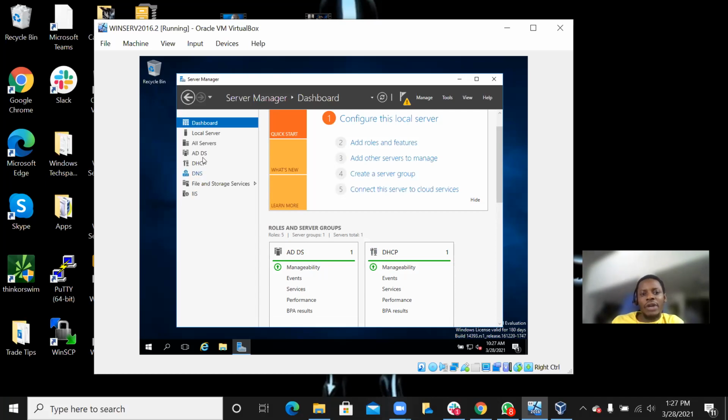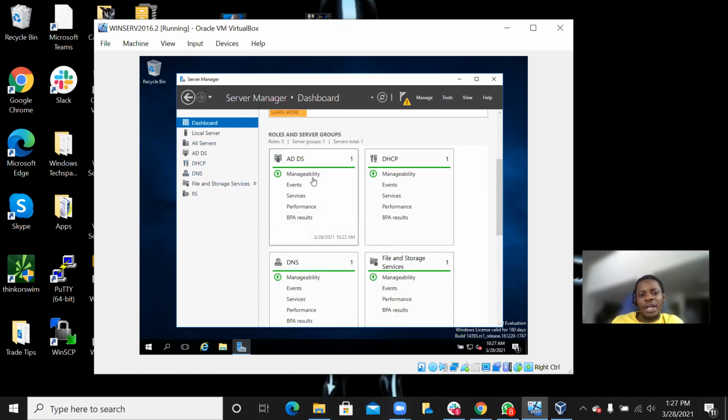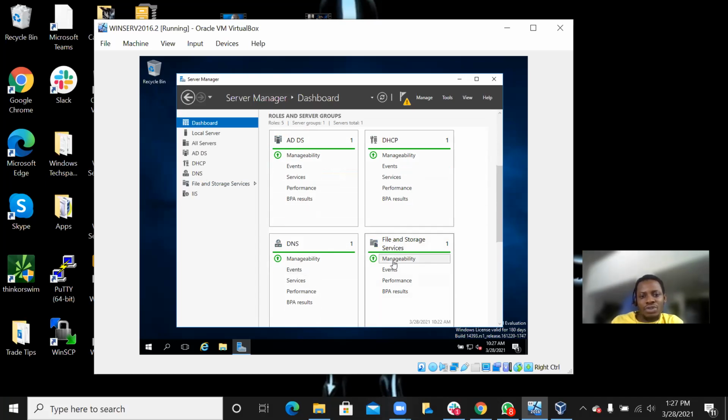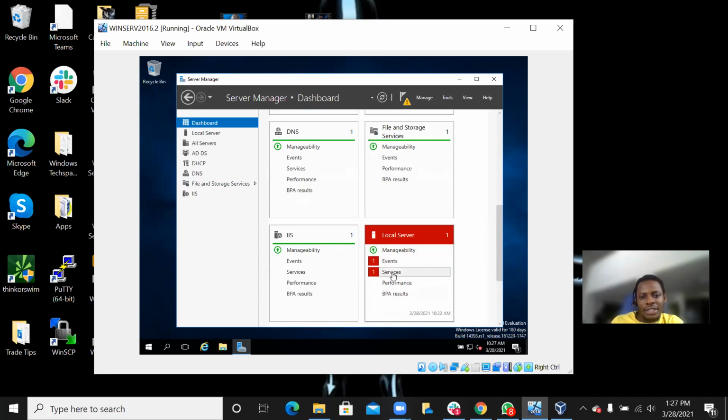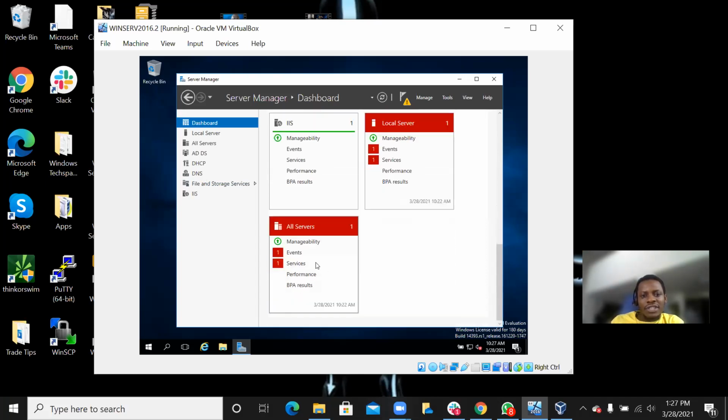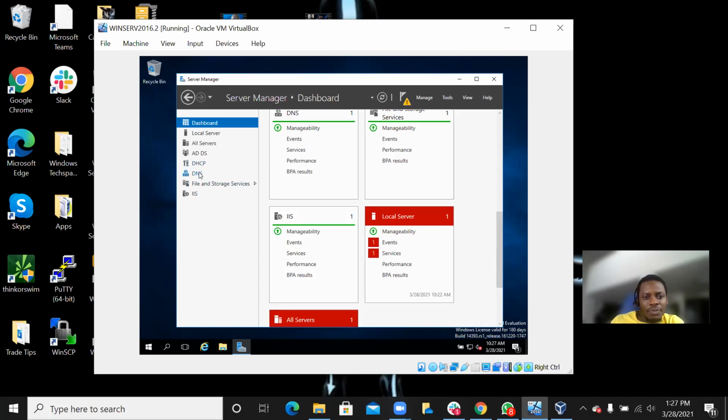But let's go further. If you see here now, we've added more rows, on this side and also down here. Now we have AD domain services. We have DHCP, which we just installed. We have DNS. File storage was there automatically from the beginning. So these are all the services that I've installed: DHCP, DNS, and then AD. Those are the three that we installed.